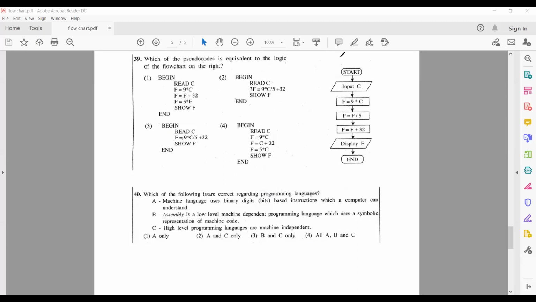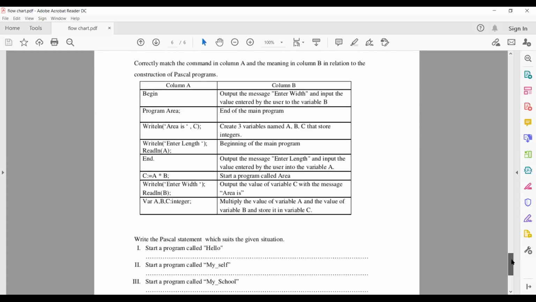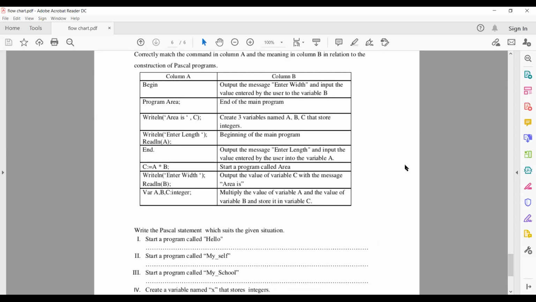Okay, we'll go to the other question. This is actually not from the past paper. This is related to Pascal. Okay, first try to find out the answers. Match them.